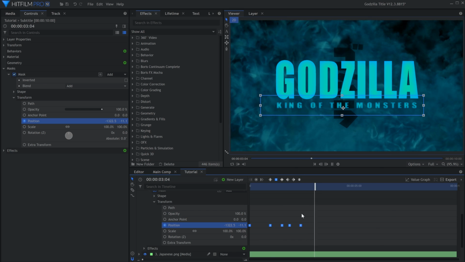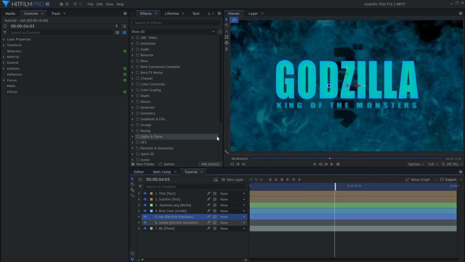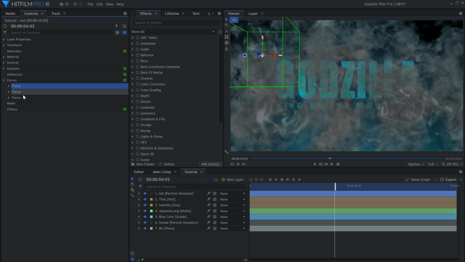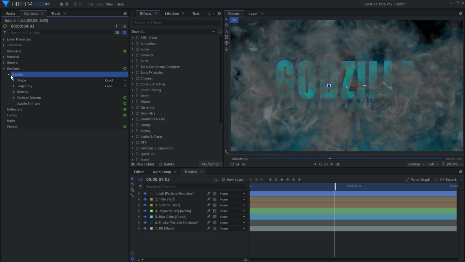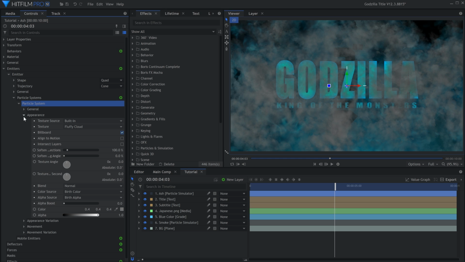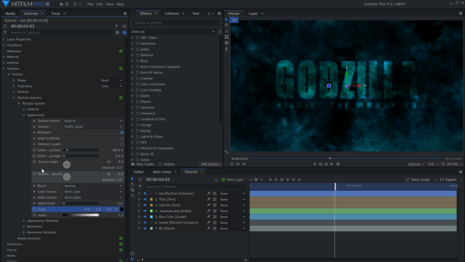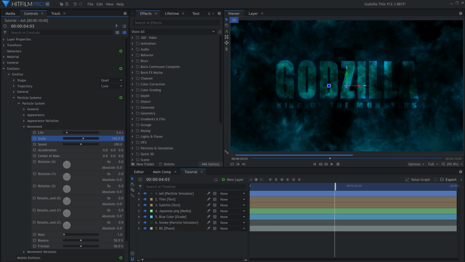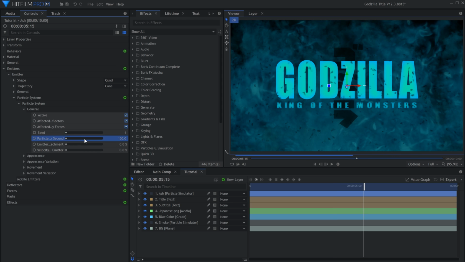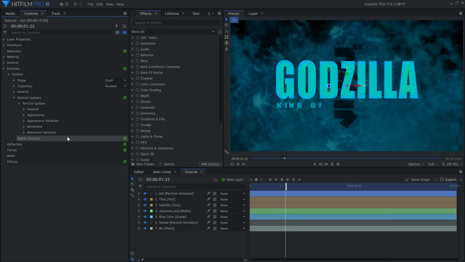To get the ash, let's duplicate the smoke particle simulator from earlier and place it on top. In the Controls panel, delete the forces and the second particle system. In the Appearance section, change the color to black. Lower the scale under Movement and increase the particles per second under General. Change the trajectory to Random. Lower the speed if necessary.